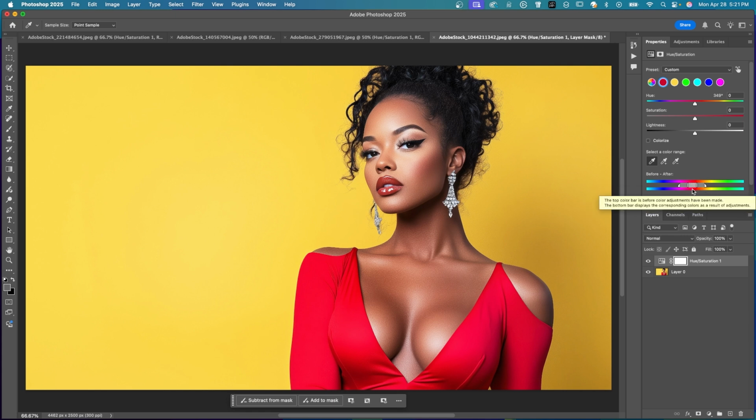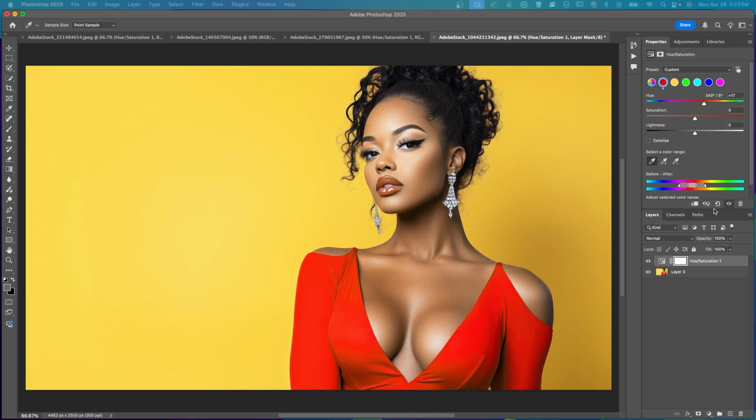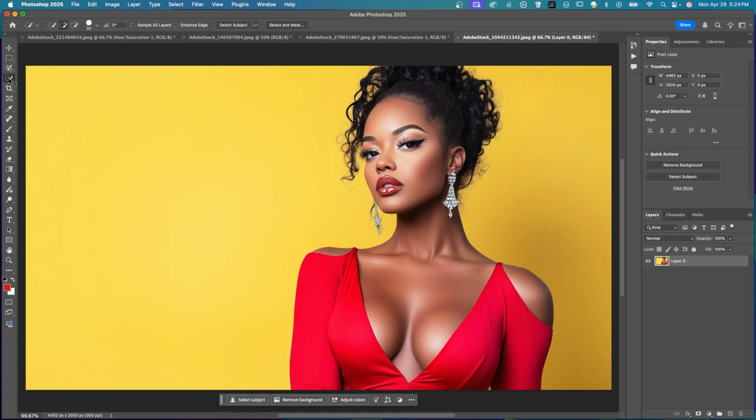So if you change your colors, like if I change the hue a little bit, you can see the top and the bottom colors changing in the slider, the before and the after. So I'm going to reset these properties here back to the way it was originally. And let's say I want to easily change the color of her dress. So I'm going to use the quick selection tool. I'm going to select her dress only.